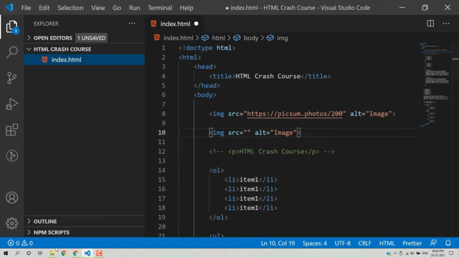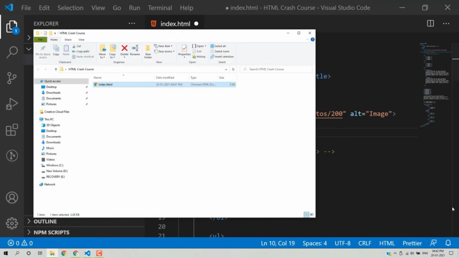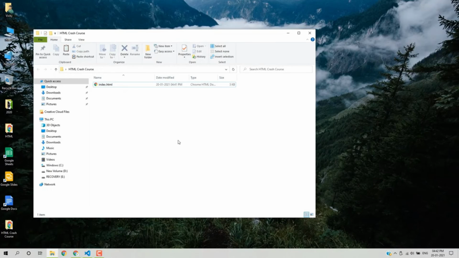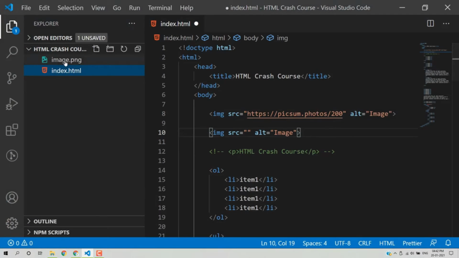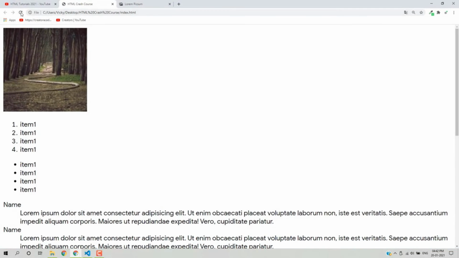So this is my current directory. This is a folder. I want to add this image. So I have added this image in the current directory. I will change the image name to image.png. In this directory, we have index.html and we have the image. So we just need to add image.png and that's it. And I will reload this page.